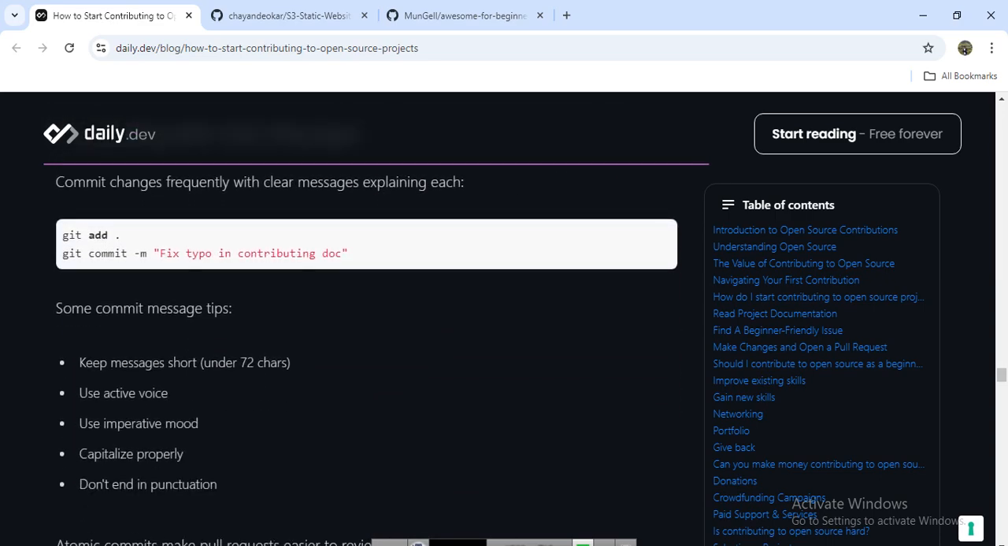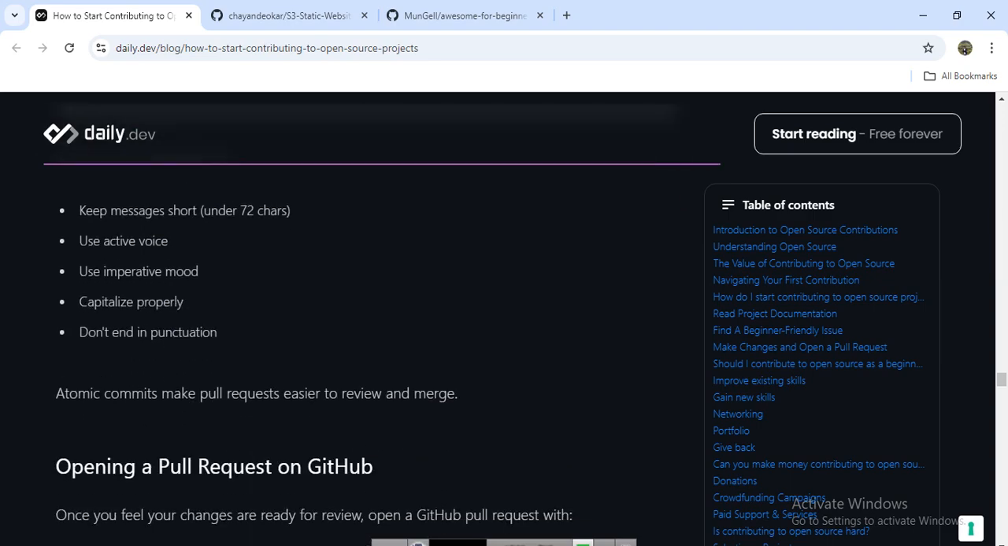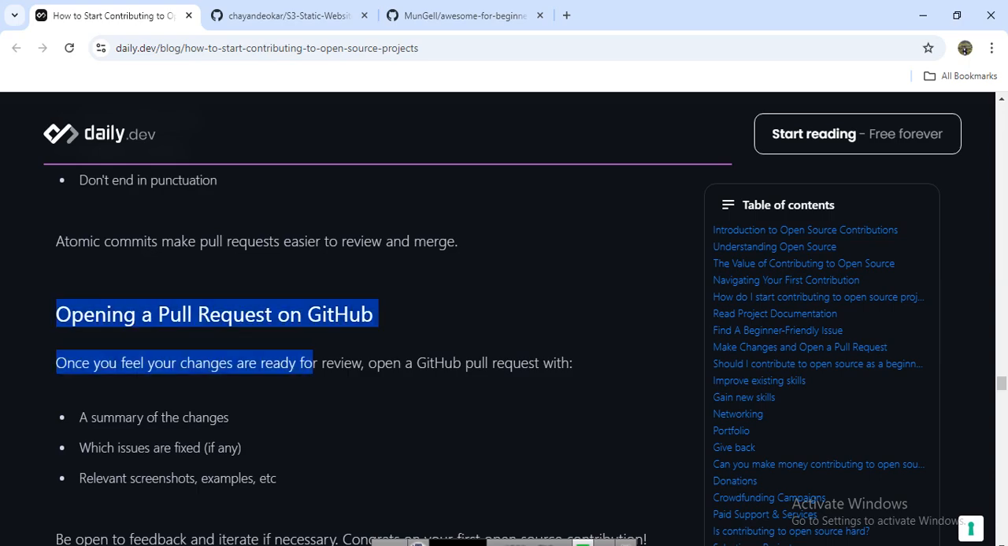As I mentioned, git add, git commit, and various other things like opening a PR request, everything we will do step by step in the upcoming videos, and we'll see how to contribute to open source repositories and what steps you have to take.